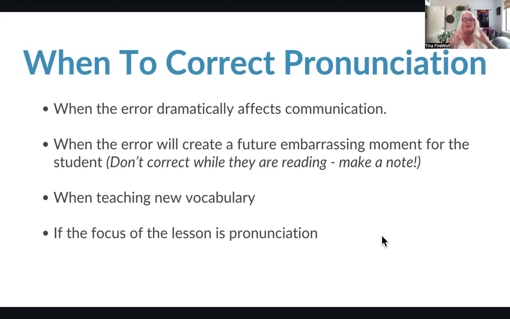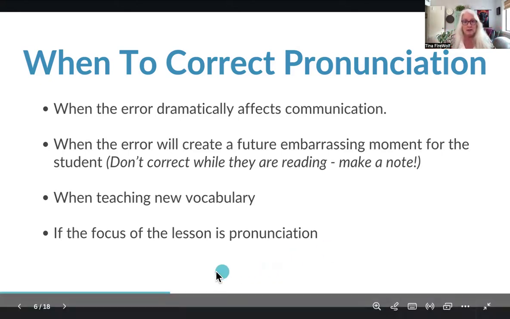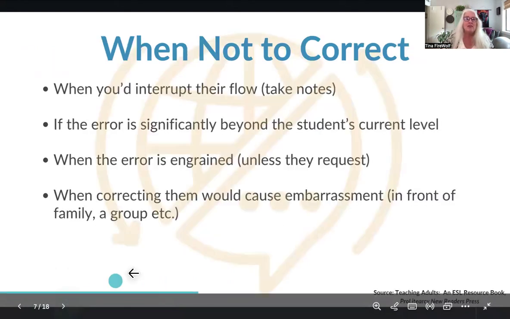And the last one is when the lesson is about pronunciation. If the whole lesson is about pronunciation, then wow, you get to really focus on it. Otherwise, it's just something that gets kind of peppered in throughout the step forward curriculum, because your journey as a tutor is to walk them through the curriculum, right? You're on this little path with them.